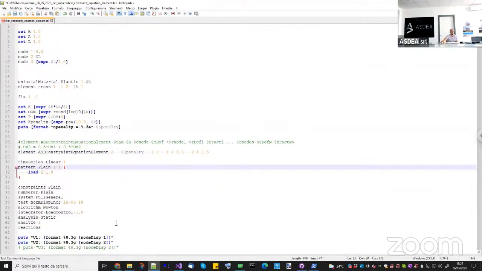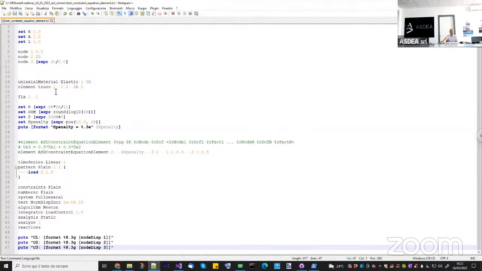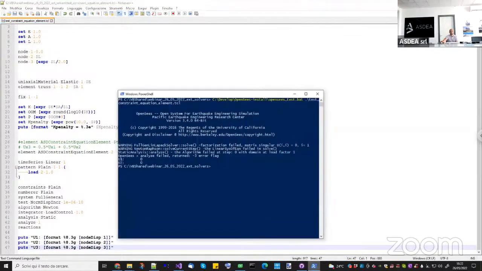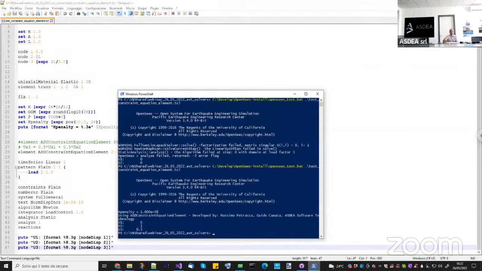Okay, so let's see what happens now. If I do this, now my model should not be singular anymore. And I should see a displacement of 0, 1, and for node 3, I will see a displacement of 0.5. Okay. We have someone else. Okay, here we are.